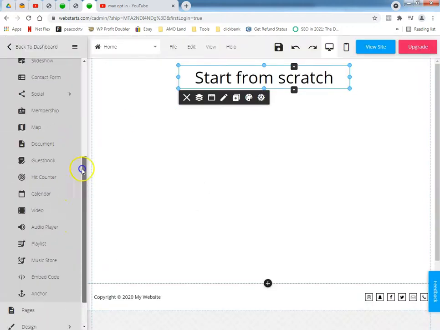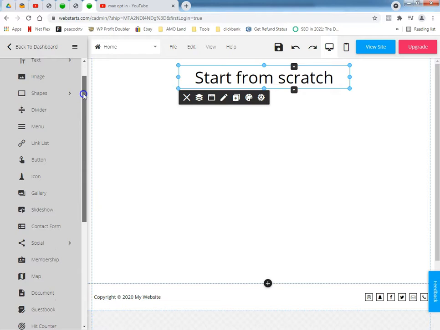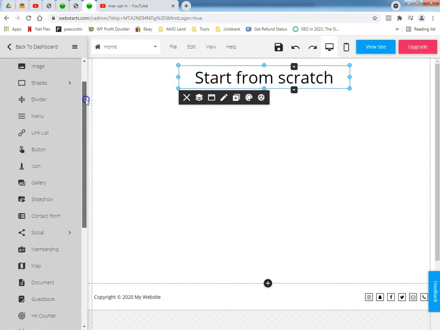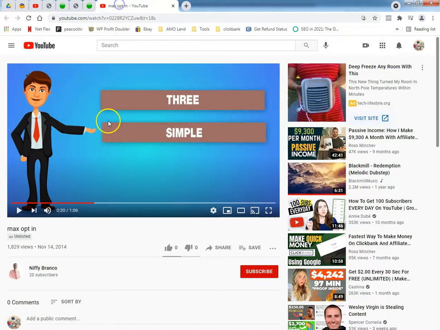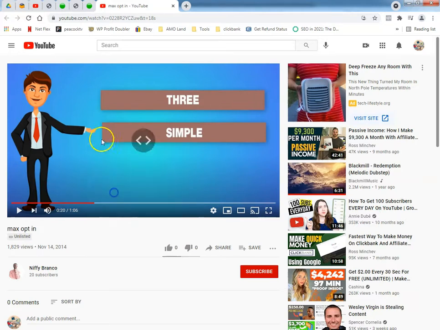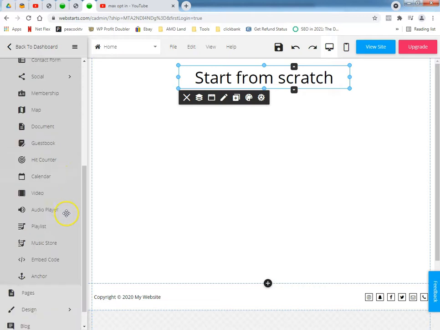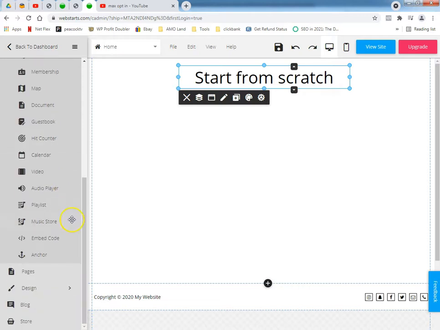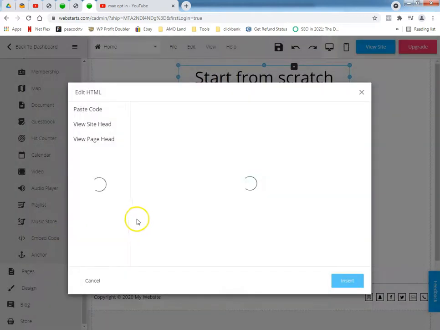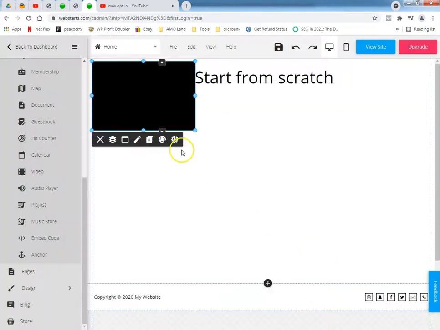Now, never give up. We can put this in text, but I really wouldn't mind putting a video in it. And you can actually, if it's on YouTube like this, let's copy the embedded code and see if we can do it this way. Okay, we're going to do an embedded code. Paste. Let's see where that takes us.